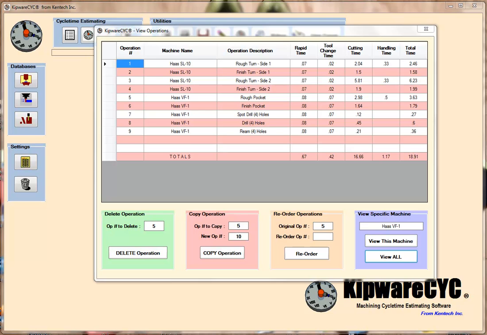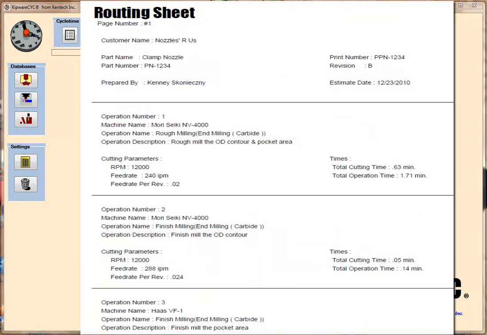Not only will you be able to create accurate, consistent cycle time estimates, but from those estimates, users can prepare a routing sheet. The routing sheet contains RPM and feed rate that can be sent to the shop floor during the setup of the part. Based on the feedback coming back from the shop floor, we can either confirm or revise the cutting parameters, RPMs, and feed rates that were used to estimate the part.